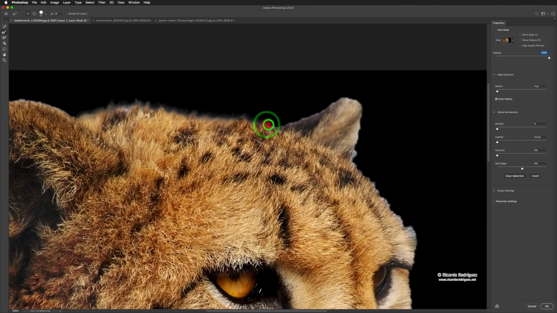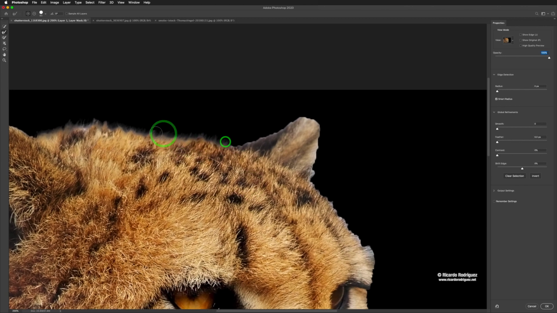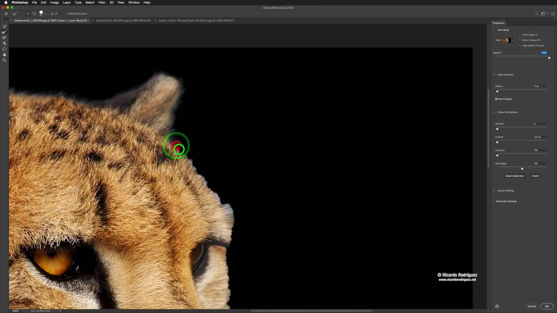So I do it by little chunks, and you can see how this is actually selecting the edge and picking the hair of the cheetah. So it works pretty good. There might be some scenarios that don't work well, and you can just basically press Option and delete it.